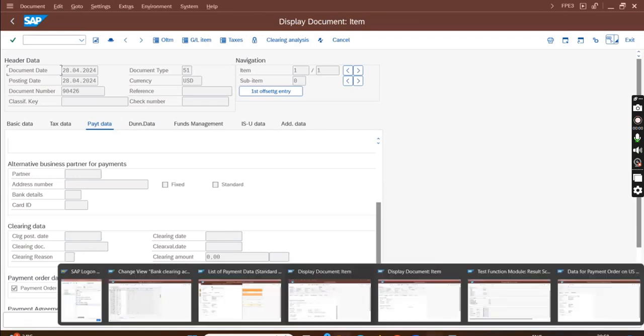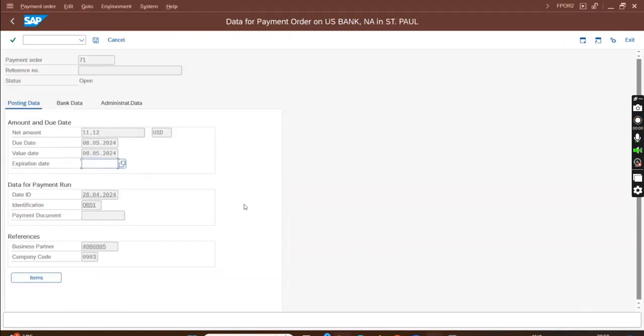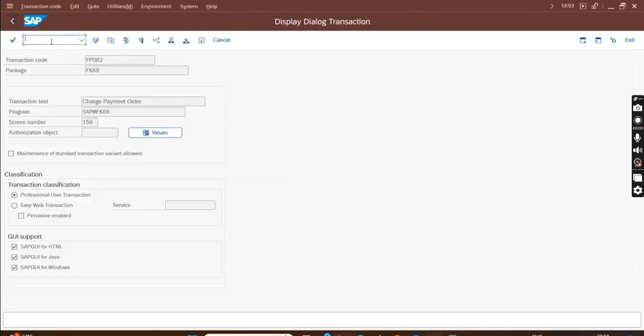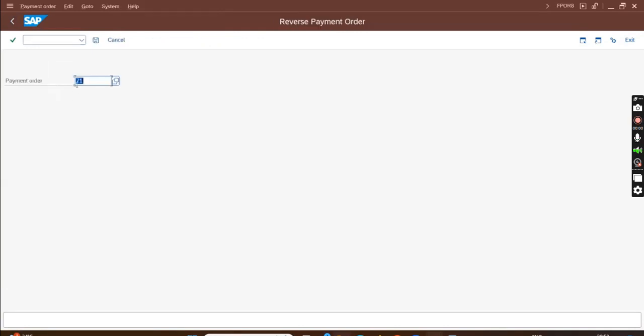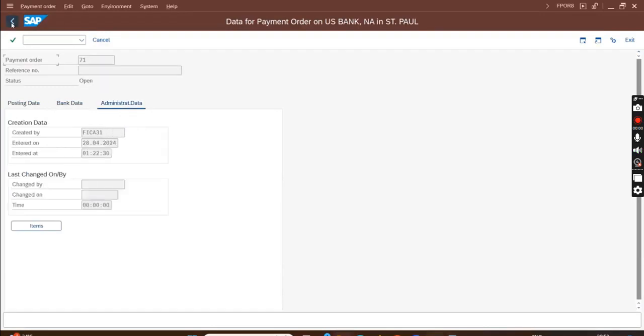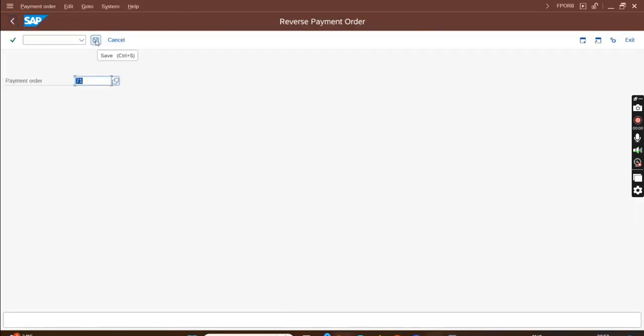Okay, so two scenarios. If the payment is actually received, that I'm going to show. But if the payment is not received, then here we have FPOR8, /N FPOR8. Okay, come here, enter 71 data for FPOR8. Where is the reverse button? I think from the save, I think here I can reverse. Okay, so anyways, I have never used this. So this is the sad path. I'm not going to show you the sad path. I'm going to show you the happy path.